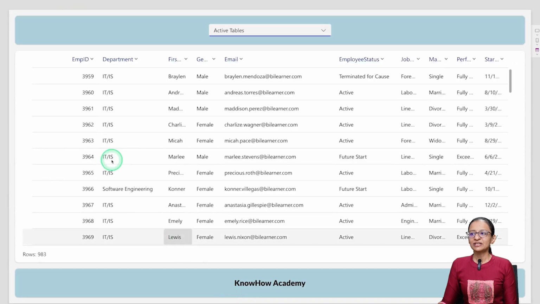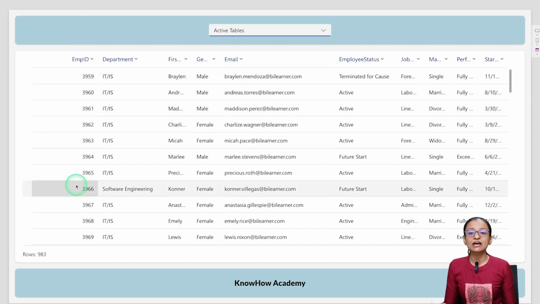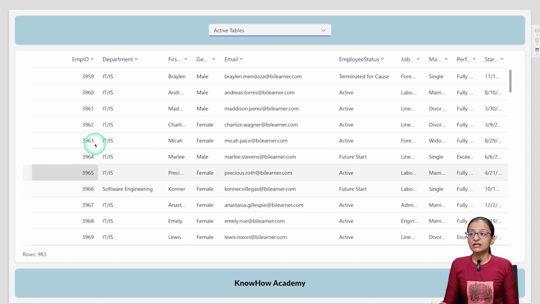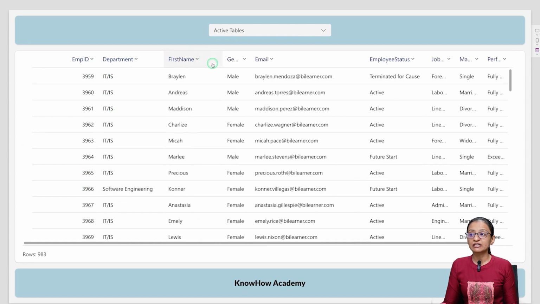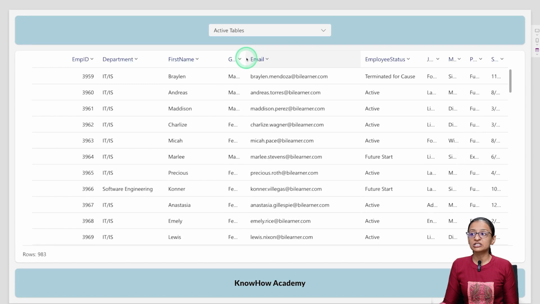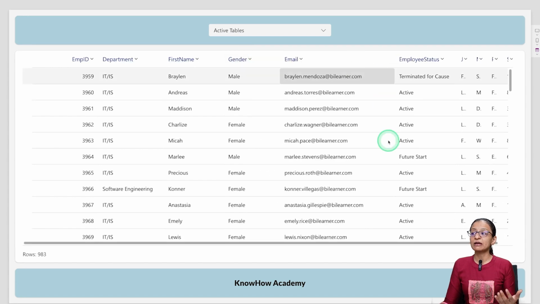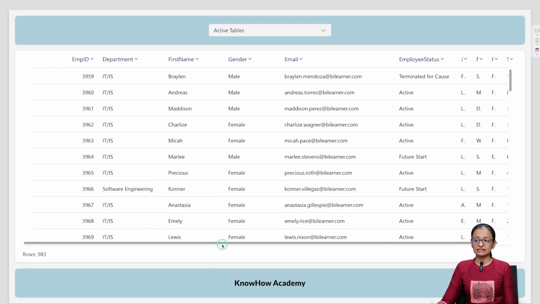Before starting what is modern table control, let me tell you what end result you are going to develop at the end of this video. So here you can see that I have designed one Canvas app where I am displaying the data of employee information. So here employee ID, employee department, employee first name, employee gender, employee email, employee status, and the rest of the information you can see.